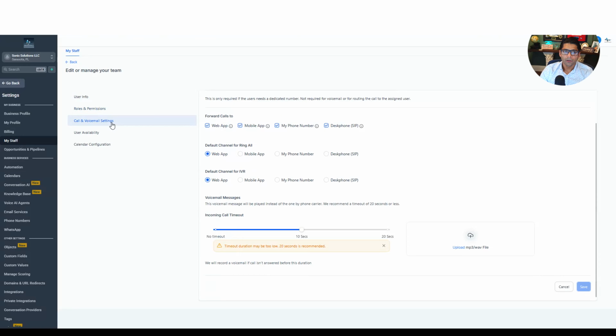Under that, you have call and voicemail settings. So you can see if you want to forward calls to them and how do you want to do that. Mobile app, web app, desk phone, my phone, and then default channel for ring all. Do you want inbound calls to ring to everybody in your team, for example? This would be the place to do that.